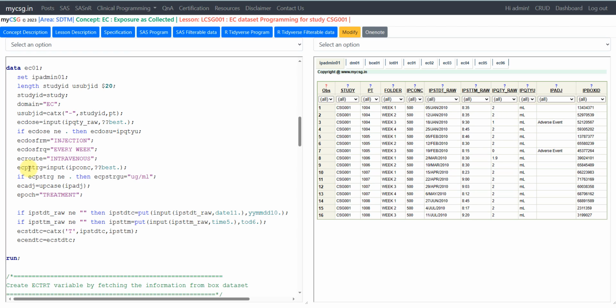And then for pharmaceutical strength, we were asked to use the value present in the IPCONC variable. Here it is present as a character variable, so we are converting it into numeric format and storing it in the pharmaceutical strength variable. And similar to EC dose unit, we also have pharmaceutical strength unit. So we are populating pharmaceutical strength unit as microgram per ml when pharmaceutical strength is not equal to missing.